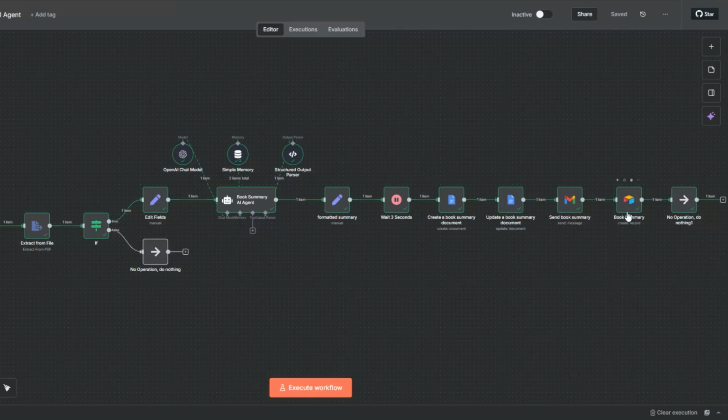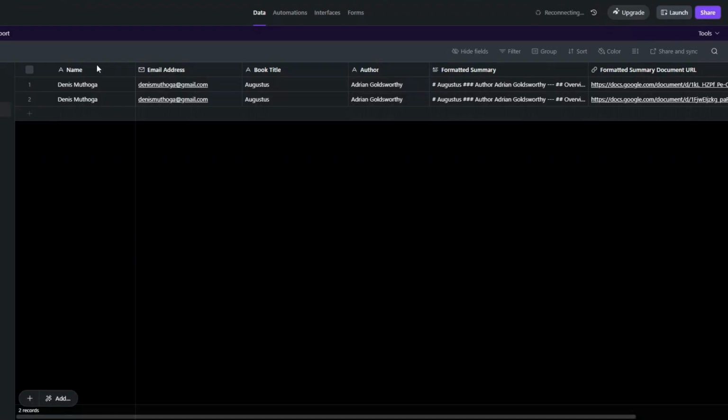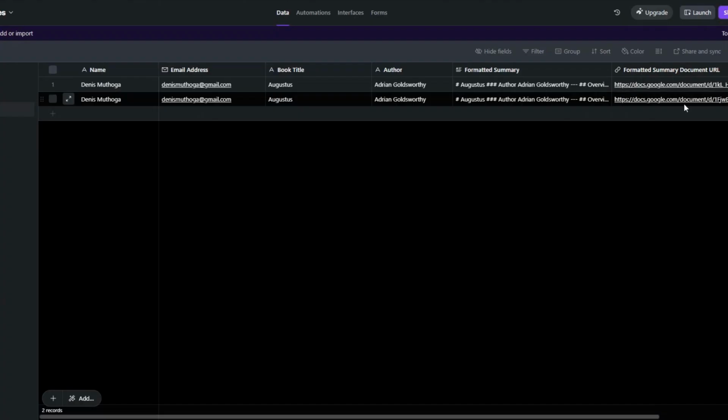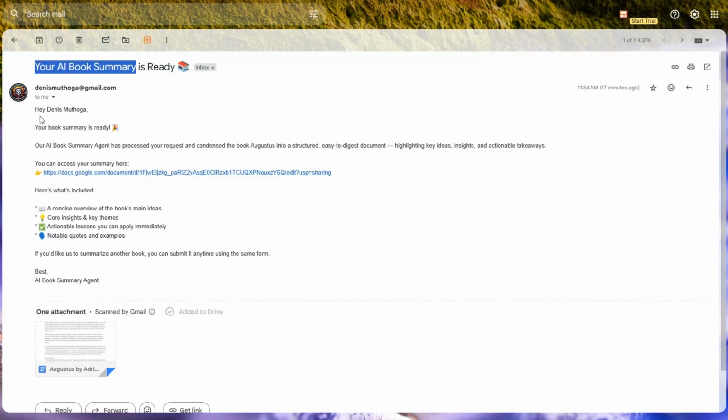In Airtable, we are creating a record and adding the form submission data, formatted summary, and the book summary document right here. As you can see right here, we're adding the name, email address, the book title, the author of the book, formatted summary, and this book summary document URL. Now, we're also sending ourselves this document URL via email. As you can see right here is the subject line of the email, and this is the email body where we're sharing the book summary document right here.